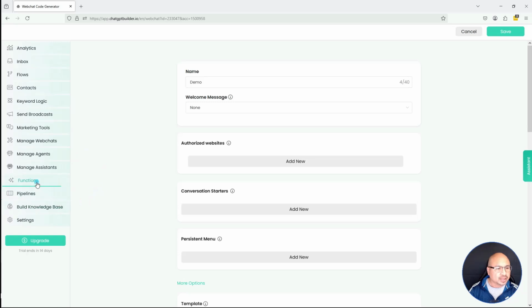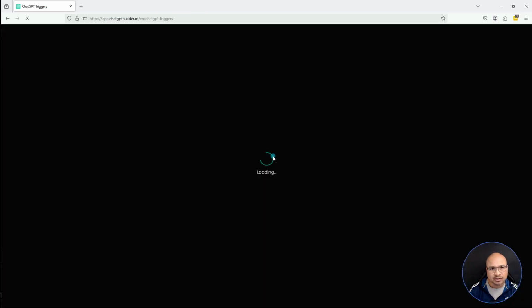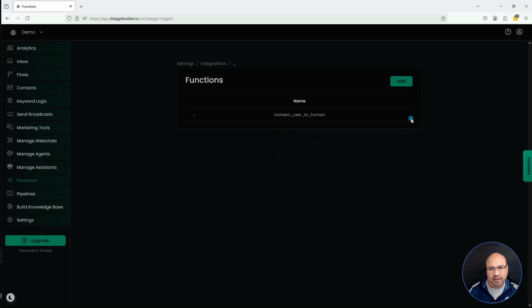So next is here on the functions. All the functions that you created will be listed here. By the way, this connect user to human function is provided by default. So basically, when your bot is chatting to a user and the user asks for a human, it will automatically transfer the conversation to an admin, which is the human that will communicate directly with the customers.